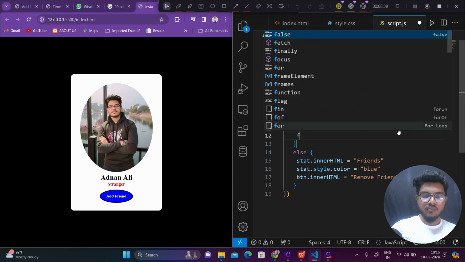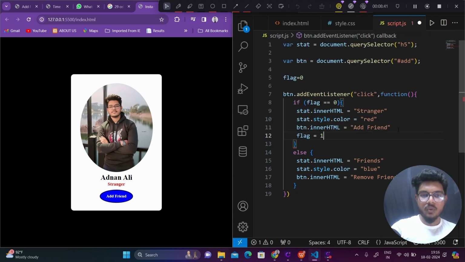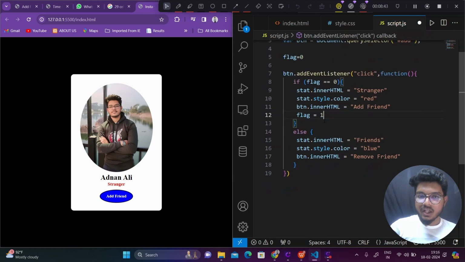We have to do flag equal to 1. Whenever you click the button, this 0 will become 1, and whenever the button is clicked again, the else condition gets executed, and this friends logic will run. After running the logic, we have to make it back to 0, right? Yeah, we have to make it back to 0.